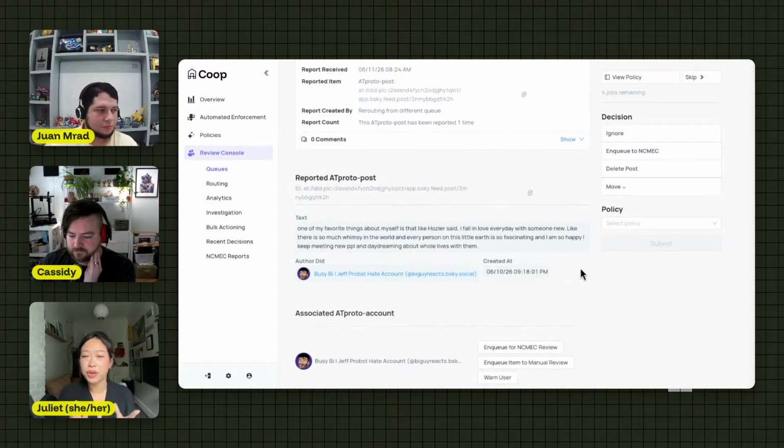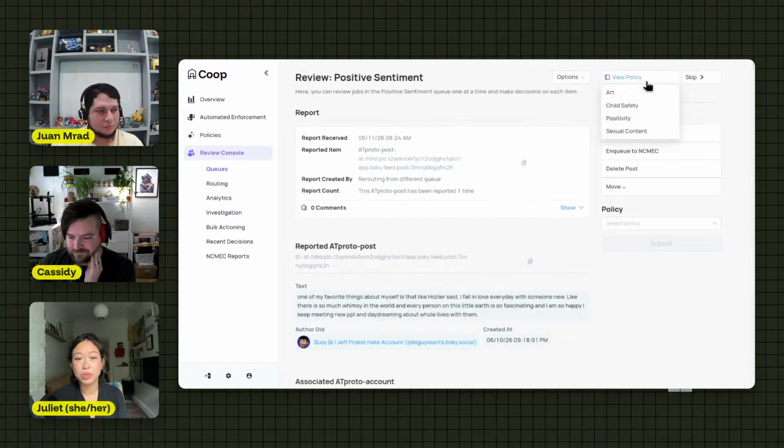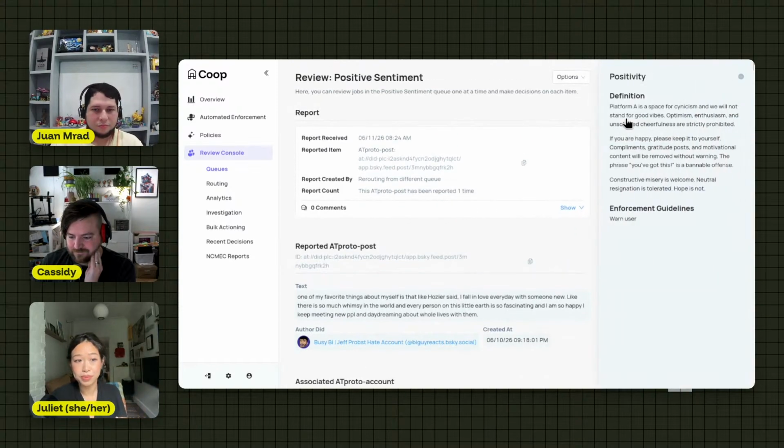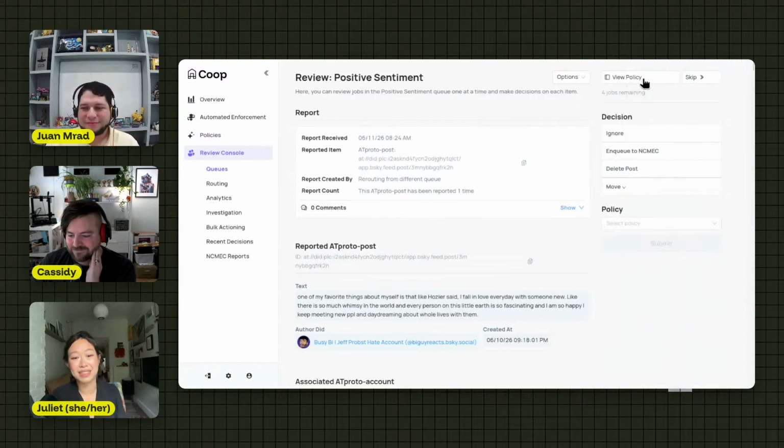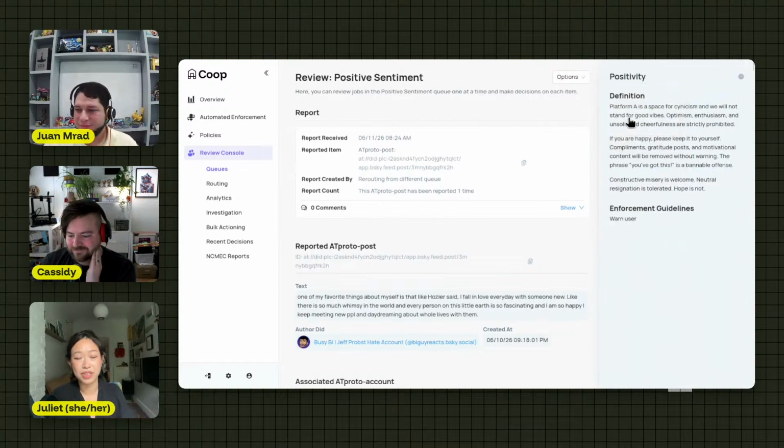But let's say we're working the positive sentiment queue. We're not quite sure what counts as positivity. If you click view policy, that'll open up a panel where any policy that you've added to Coop will show up. I have spent years watching people look at a tool on one monitor, look at a document on another monitor, maybe another corresponding tool on a third monitor. So ergonomics wise, we like to think that this makes it a little bit easier for moderators to understand what the guidelines are and how they should take action on it.